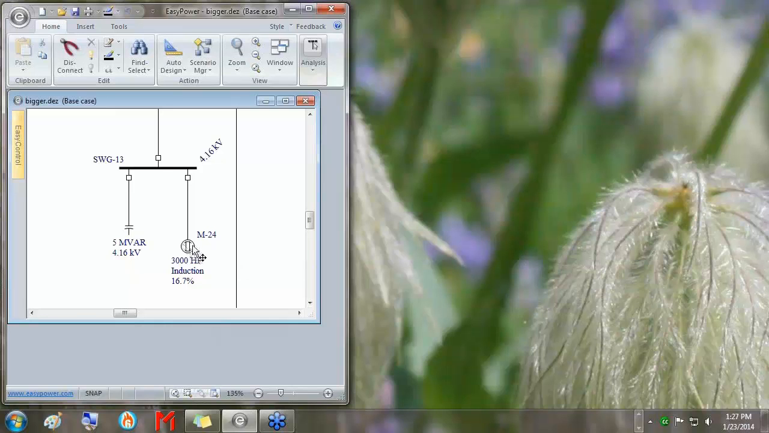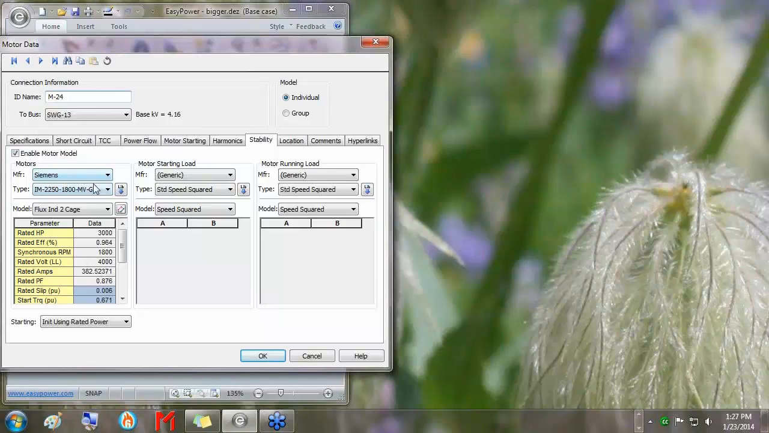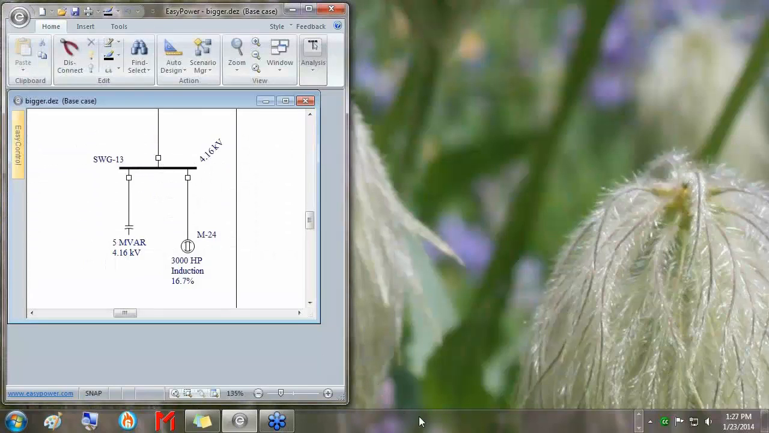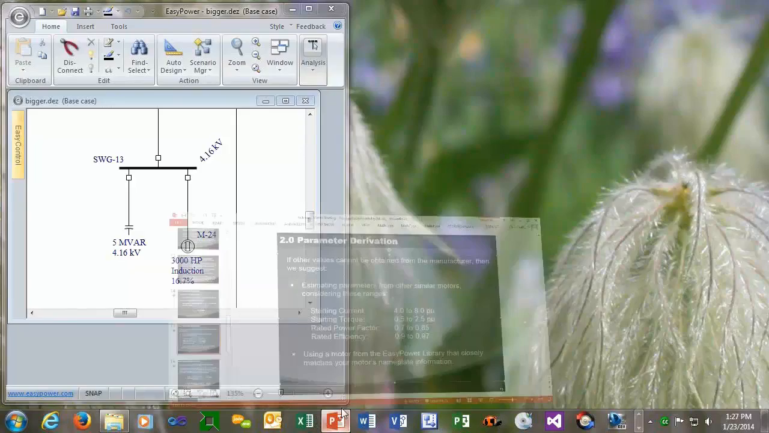Again, you have a motor. You double click. You go here. You can just automatically load a motor in and see what kind of values are here for amps, slip, starting torque, starting current. You can automatically pull those out right from the spreadsheet here. And let's figure out where that went. Here we go, PowerPoints.